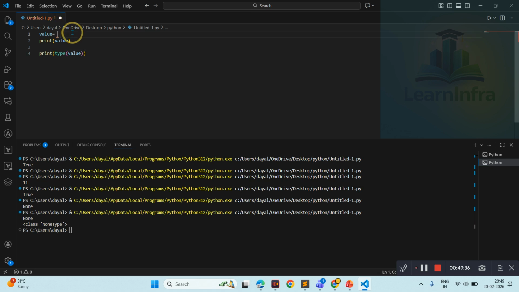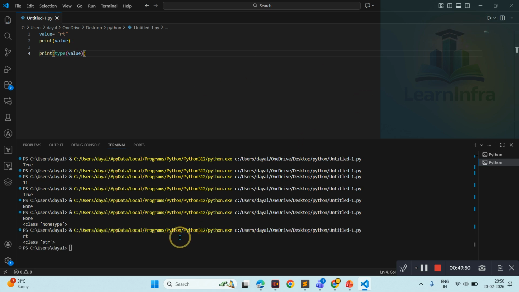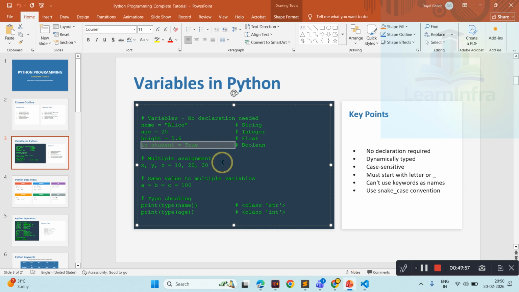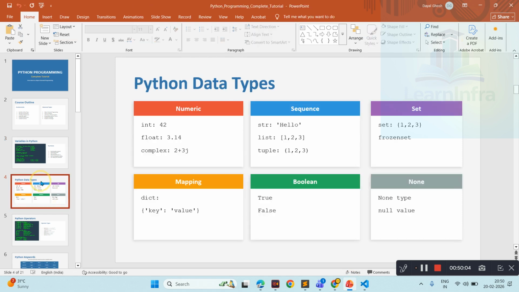Actually, I have not observed much, but let me try. If you go to value here, it's coming the same only. It won't change the color. So I'm discussing this thing, the same thing we discussed here. You can see here, numeric sequence set.